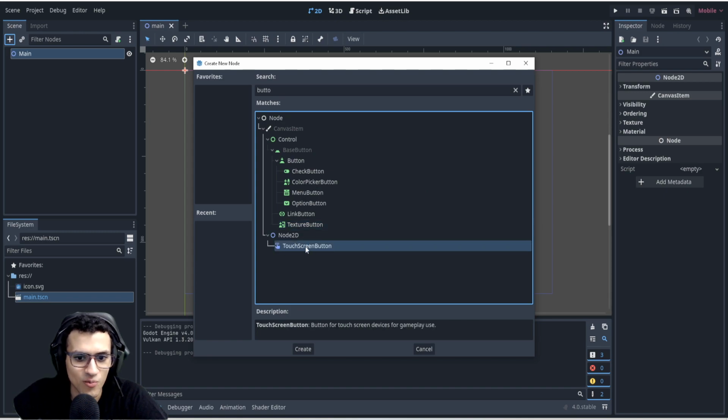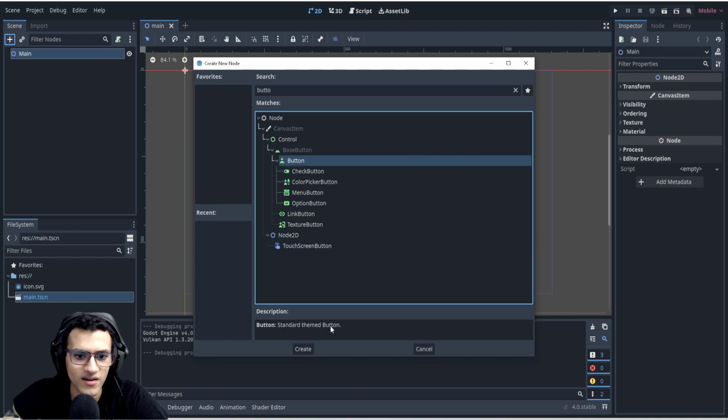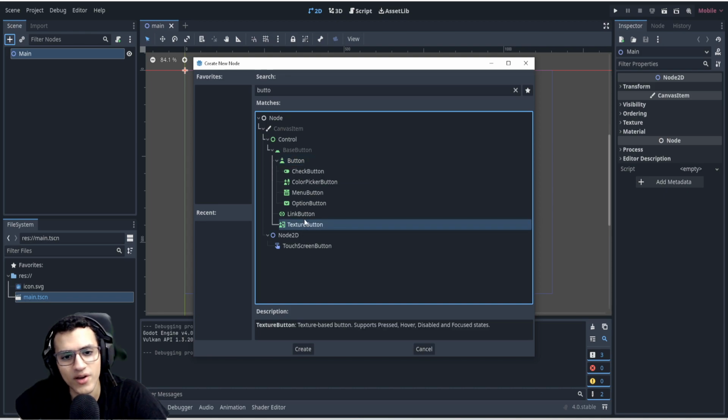And of course, my kind of favorite, touchscreen button. This is really good for mobile, so we're not going to touch this. And next up is our button. This is one of my defaults, and now we also have texture button.